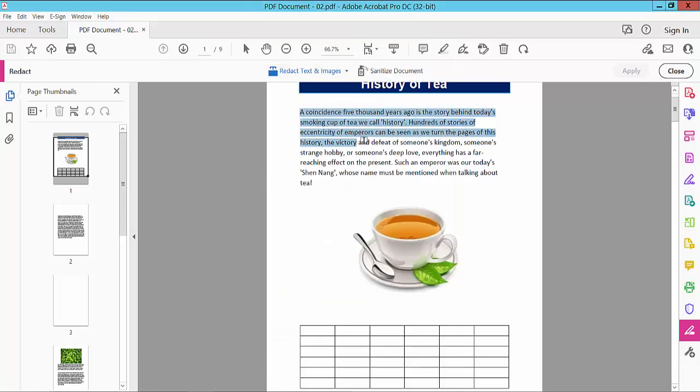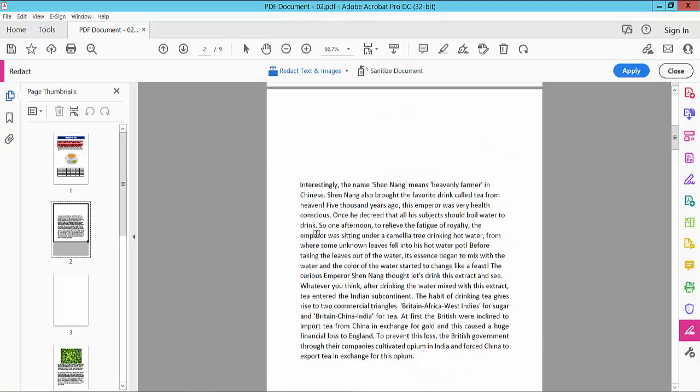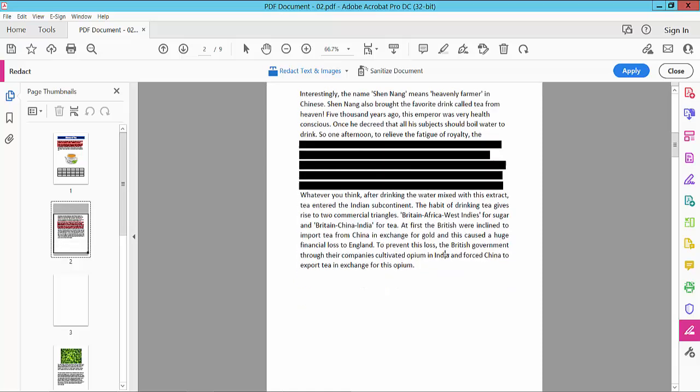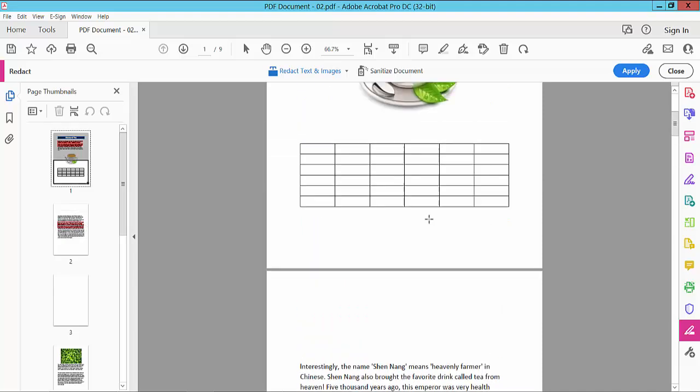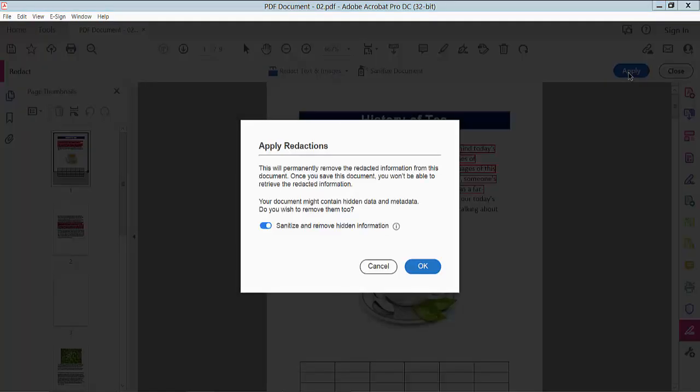Drag your mouse cursor, select the text you want to redact and see this preview. Also I will redact this text and see this preview. And finally select this apply option, and see this will permanently remove and you cannot undo this all, and simply select OK.